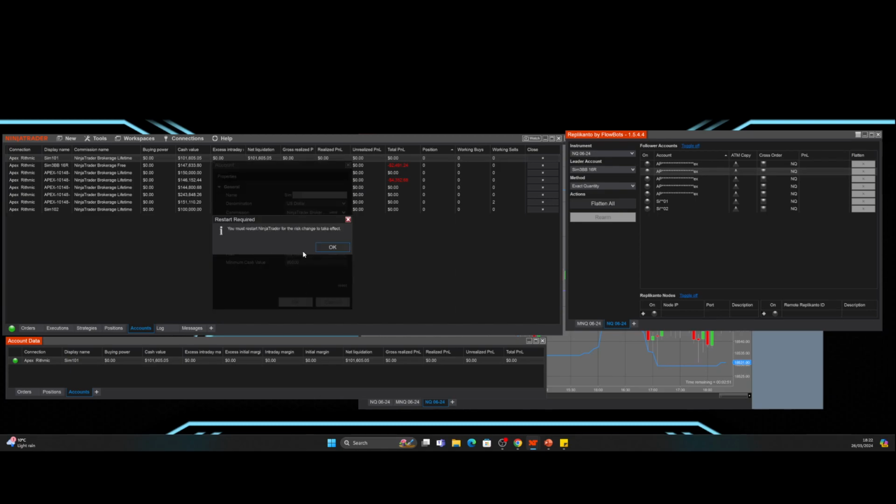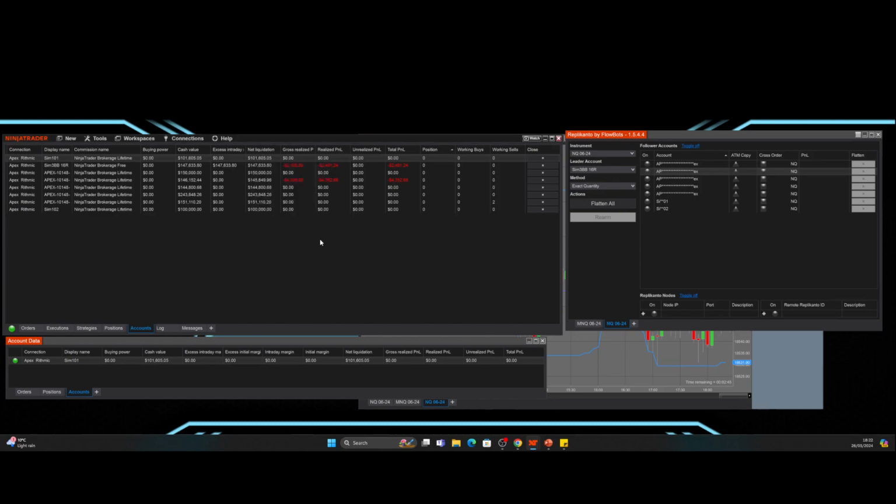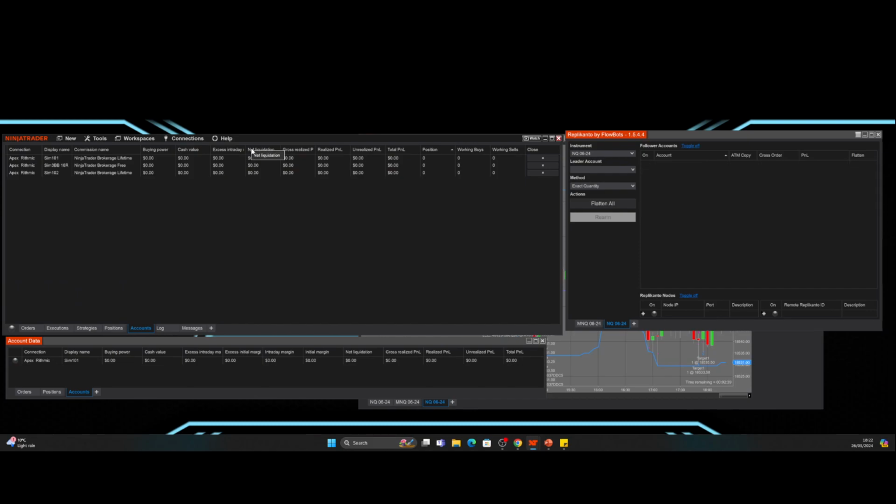Click OK. It says to restart NinjaTrader for the risk change to take effect. So what you'll have to do is, I suppose, disconnect NinjaTrader and then reconnect NinjaTrader. Let's see if this works, or whether I'll have to log all the way back in to NinjaTrader. So just waiting for it to reconnect here. It said to restart, it did not say to reconnect, so this may not work.